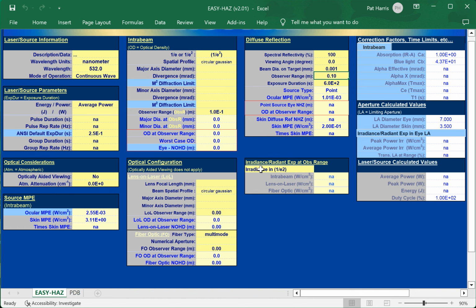In this little box, this is radiance and radiant exposure at observer range. So the observer ranges we're talking about are intrabeam here, lens on laser here, and fiber optic, of course, here. And this is calculating the radiance or radiant exposure in 1 over E squared or 1 over E for the beam diameters, not going through a limiting aperture.